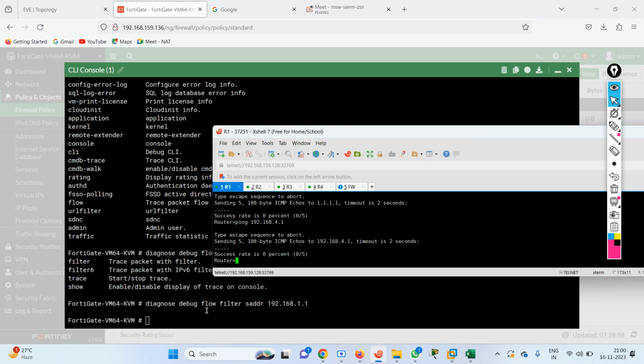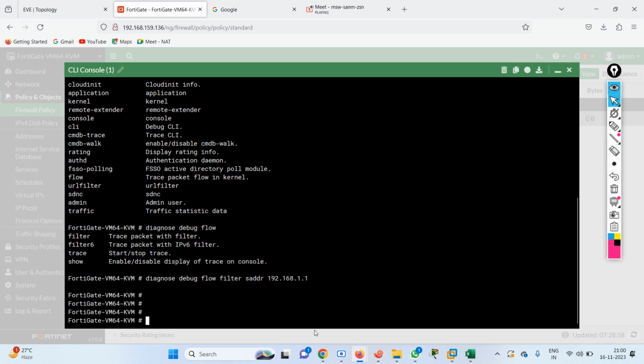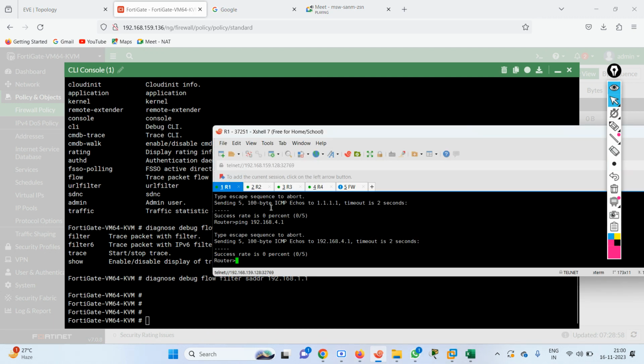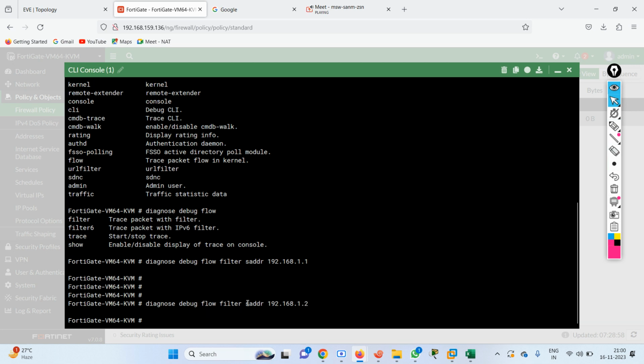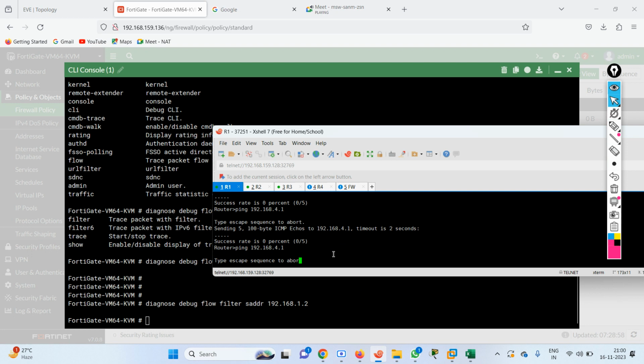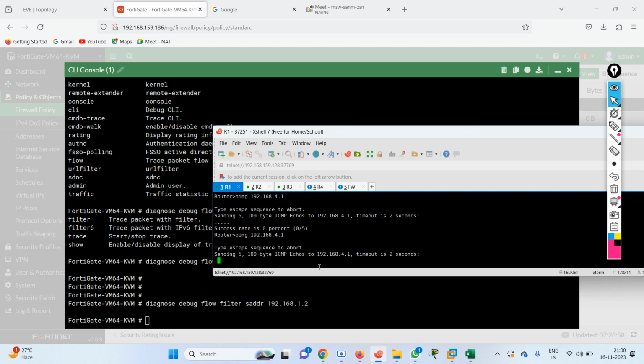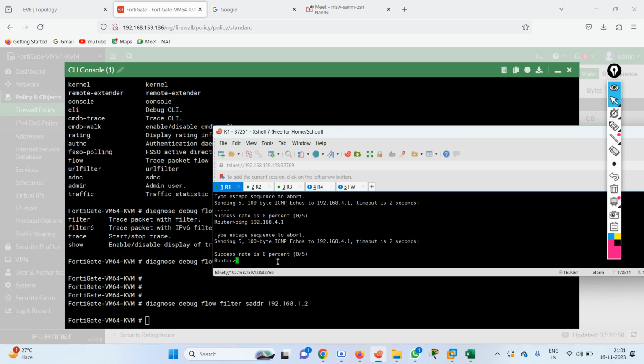Okay, it is hitting the firewall, but it is not showing now. Just a minute. Here we need to use 192.168.1.1, right? 1.1 is our own, so it should be 1.2, right? Now you can hit. I was hitting the 4.1, so that is the reason. Just a minute.